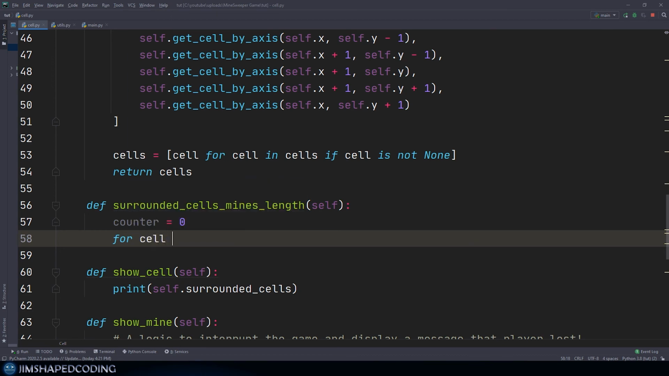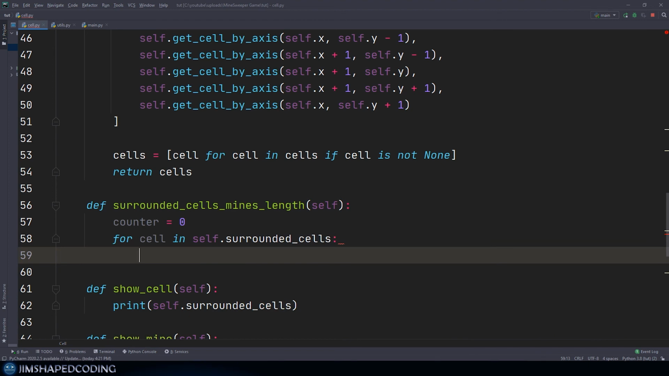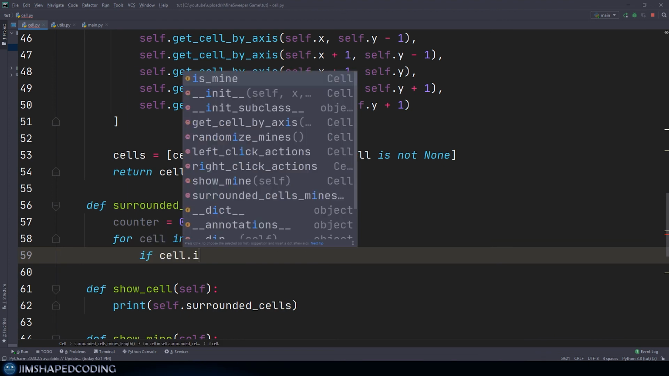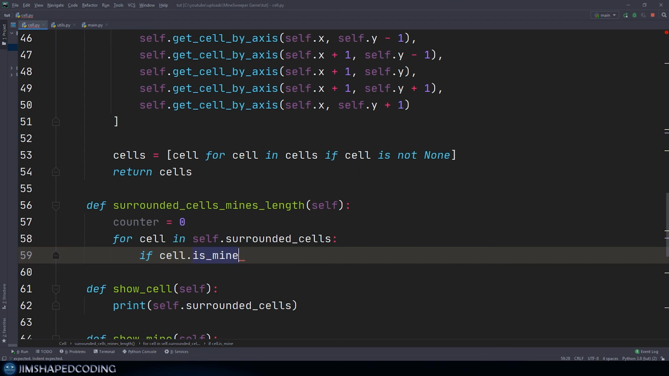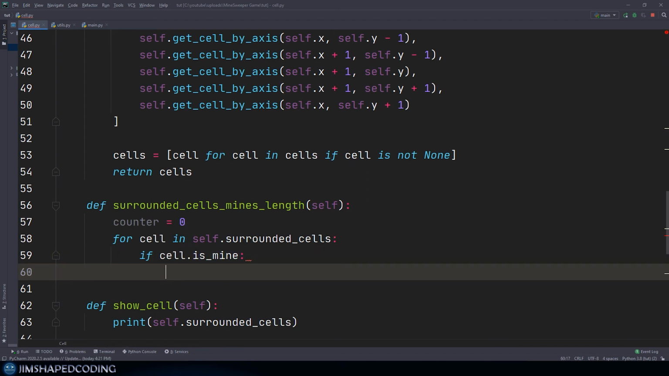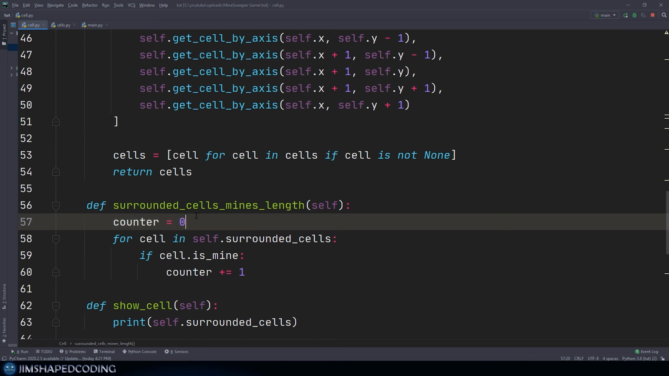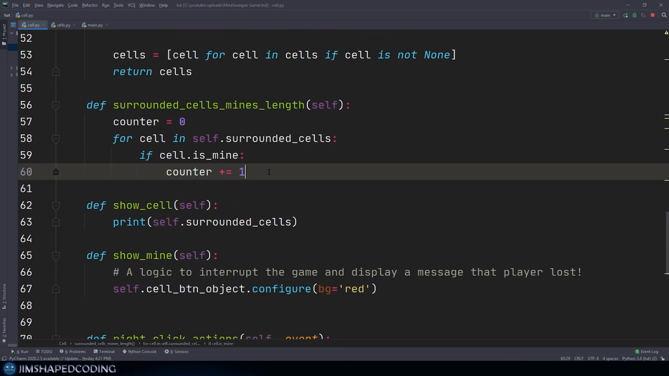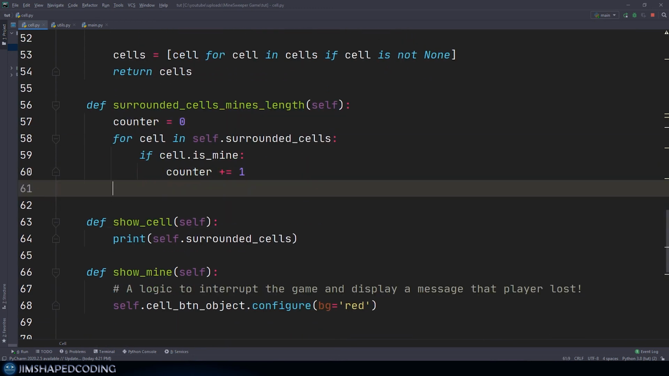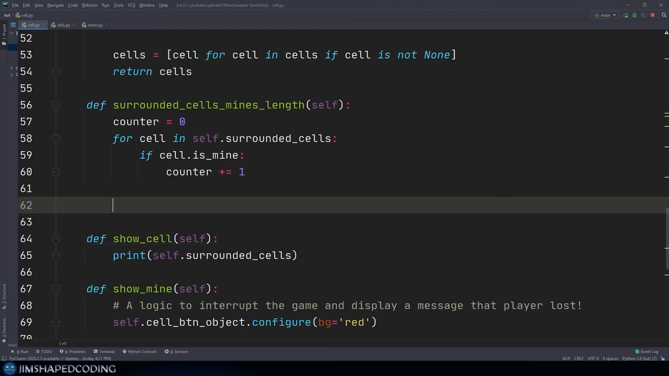So it's going to be for cell in self.surrounded_cells, and I'm going to check if cell.is_mine. Then I'm going to increase the counter by 1, so it's going to be counter += 1. And at the end of the day, I want to return the counter back and just use it. So it's going to be getting out of those for loops and if conditional, and then just use return counter like that.